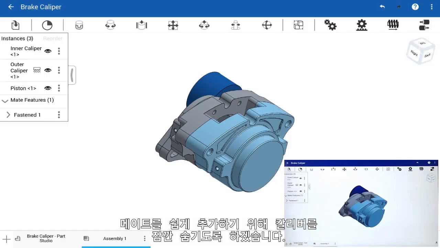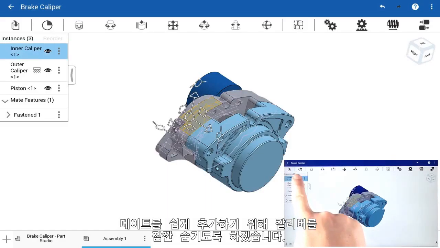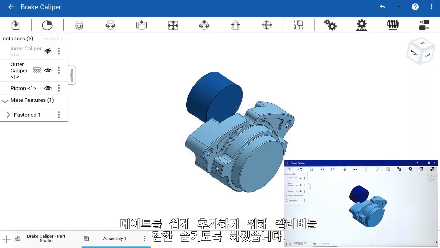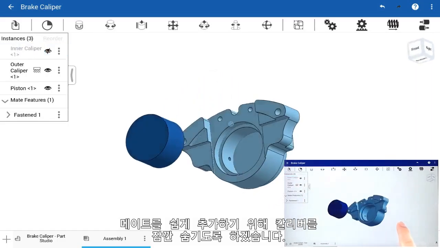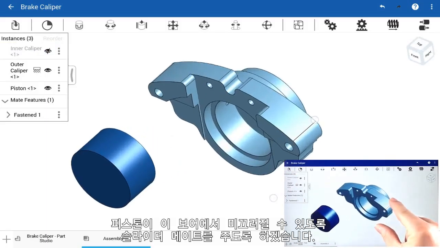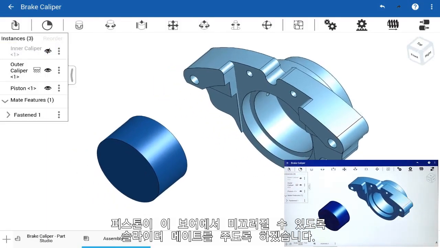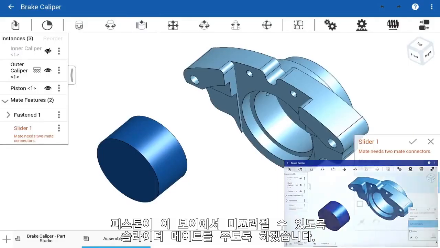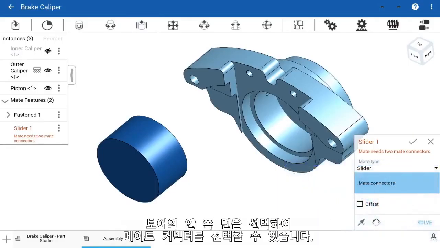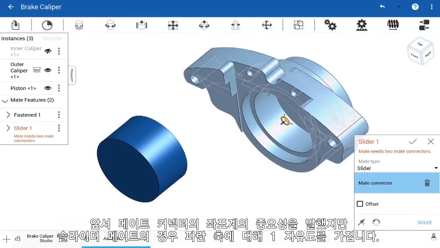To make the selection a bit easier, I'll hide one of the calipers. For the piston, I'd like to be able to slide about the bore here, so I'll use the slider mate. I'll touch the cylindrical face of the bore to see the locations for mate connectors on it, and select this one here. Earlier, I mentioned the importance of the orientation of the triad. In the case of a slider mate, the only degree of freedom that'll be left once I apply it will be along this blue axis.